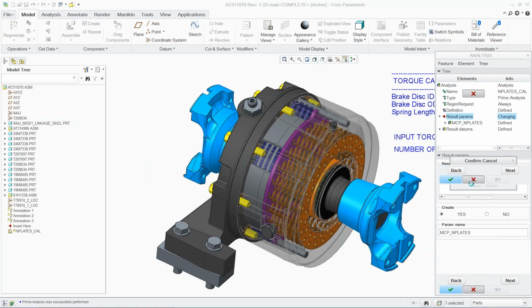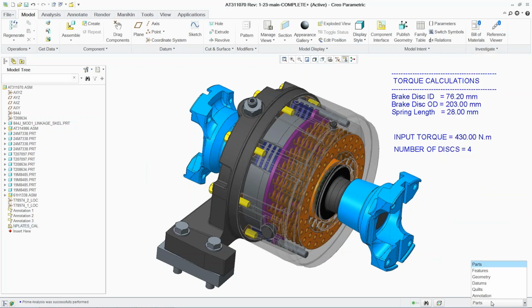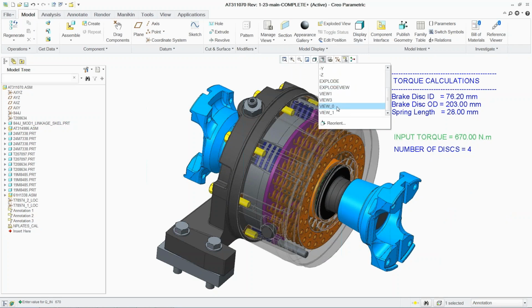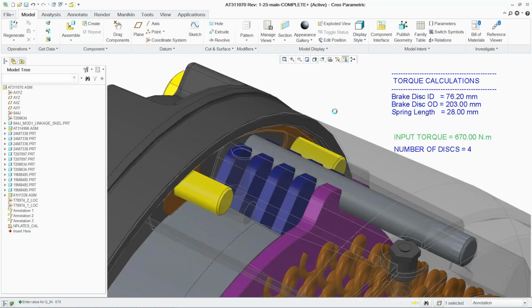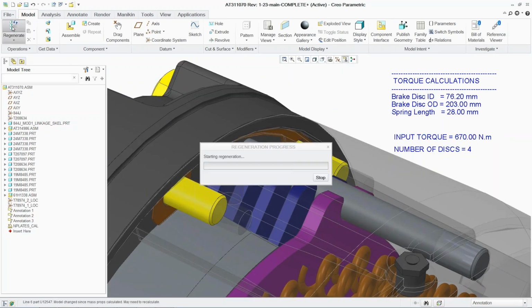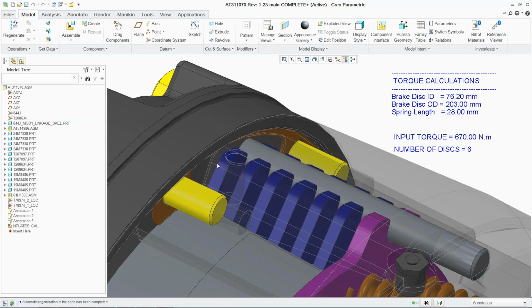So we can go through and have a lot of control over how that's all going to be managed. If I go to my annotations, as I said, we want to change this torque value. So now we're reading off a 670 torque. We can look at an orientation to go in on those number of plates. As we regenerate it, it's communicating with Mathcad. It's going to adjust the number of discs and therefore adjust my model. So that is how we're really able to use our analysis to drive our entire design.